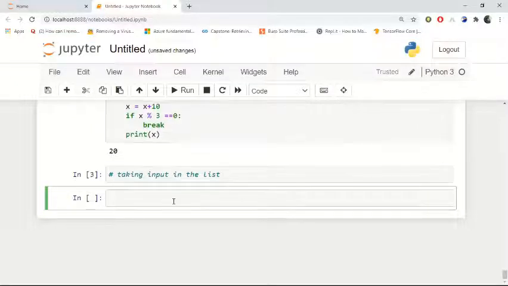First, you can take the input in the list using the input and the split function, but the values will be stored as the string type. So I'll write input, then I will write dot split, right? Now, let me go with the most basic first. The most basic is using the for loop.